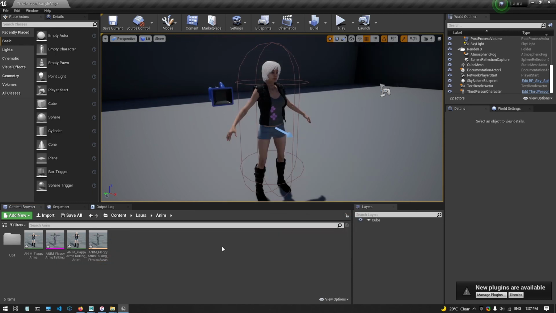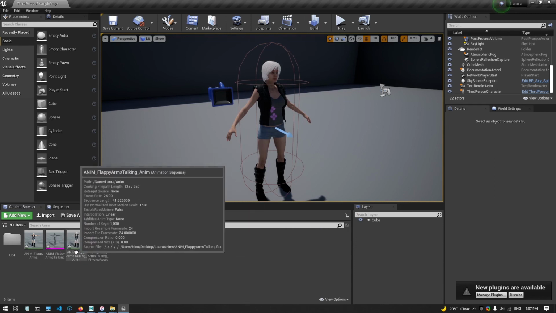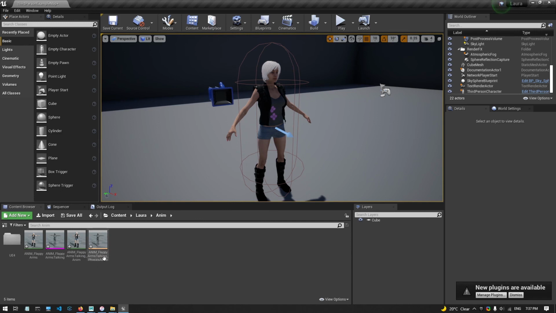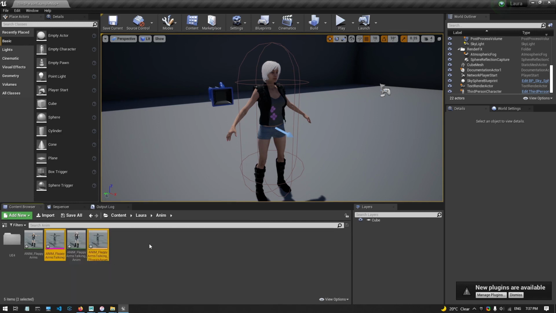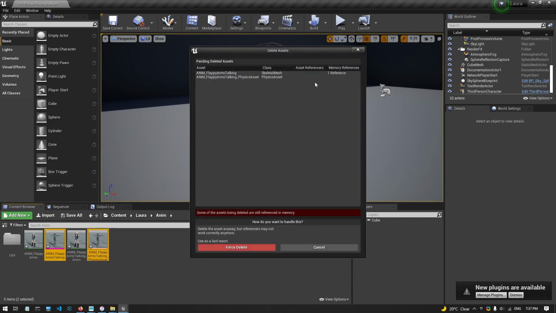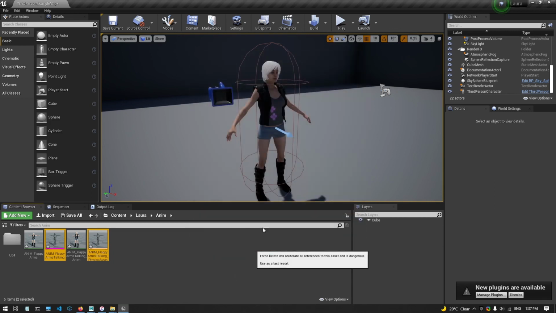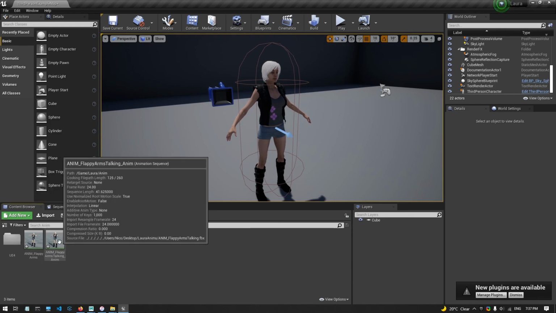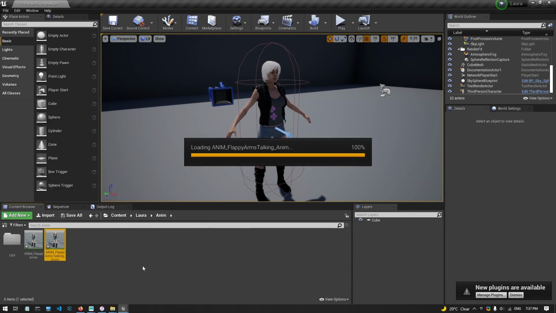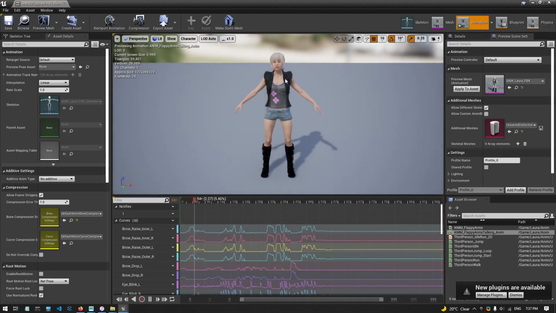And once we've deleted these materials, now you can see the animation stays, but the physics asset and the skeletal mesh that it imported don't. So you can delete these two. And again, it's going to complain, but you can hit force delete. Don't worry about it complaining about this. Now we're left with just the animation. You can open that up. You can see she's talking, she's moving her arms.